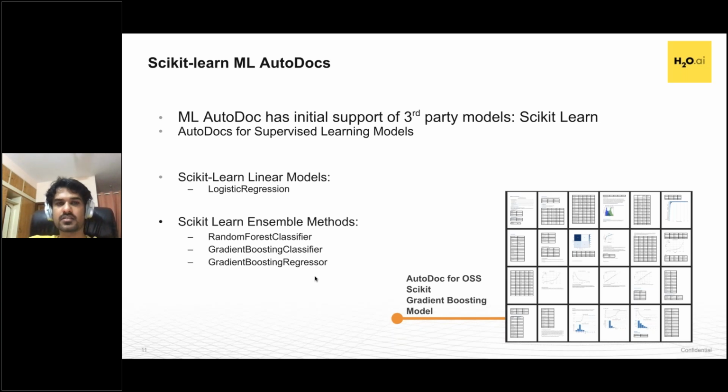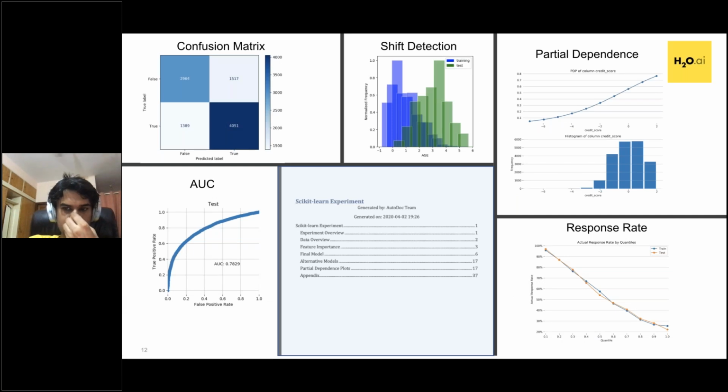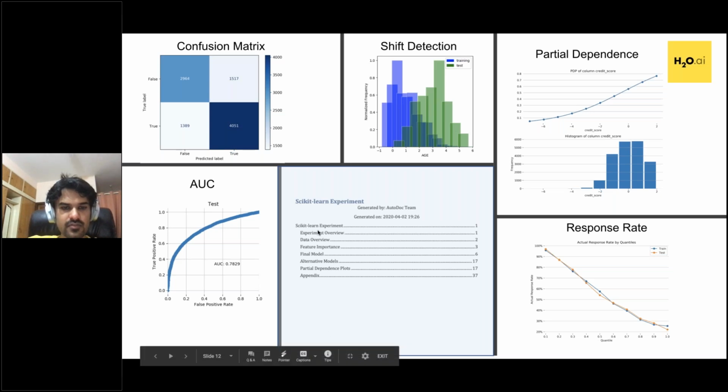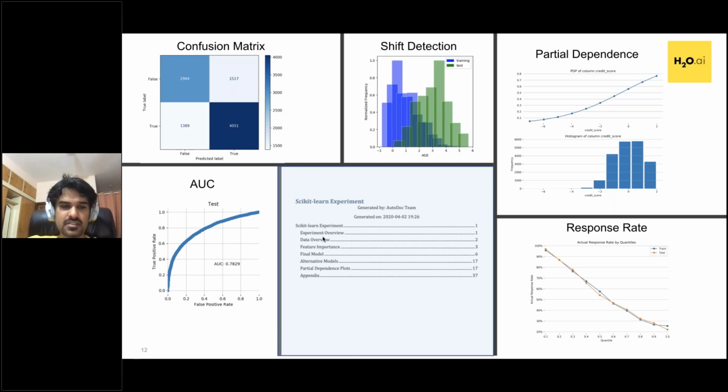And in addition to scikit-learn, we plan to support other packages as well. So if you look at the AutoDoc example for scikit-learn, here in the middle image, the subsections are more or less the same. There might be a few additions or a few that are missing based on what the particular library provides information about. So whatever the library can provide, we document all of it.